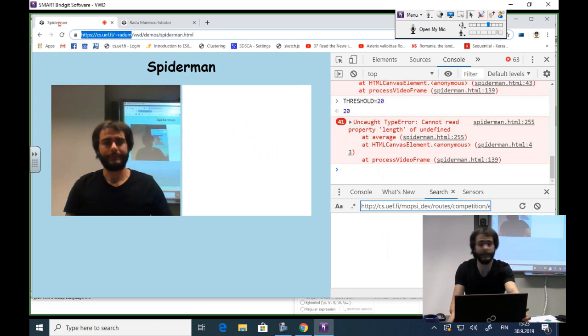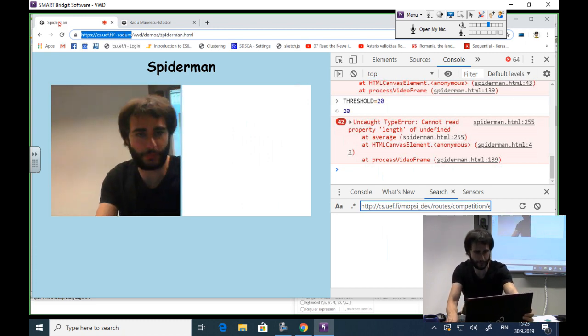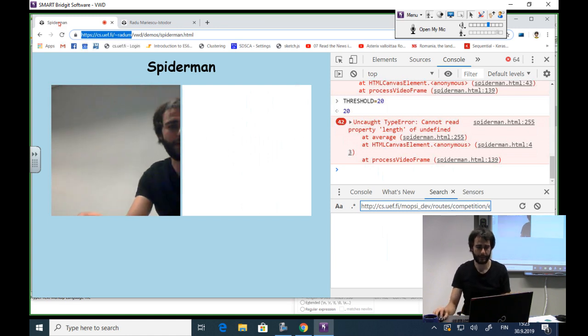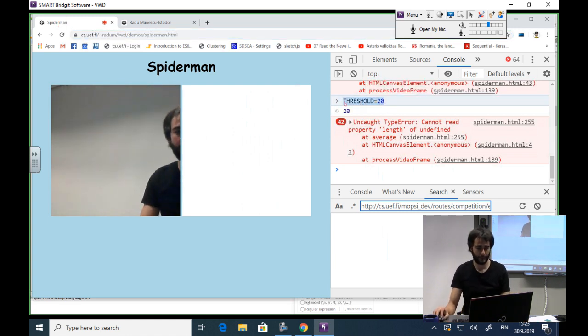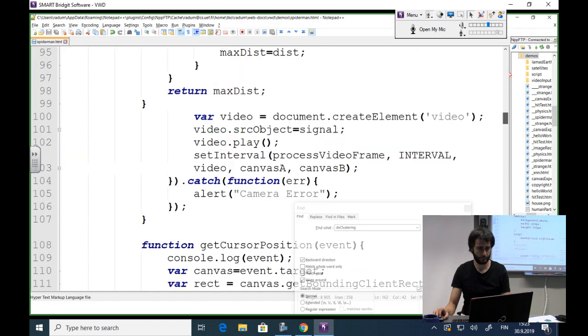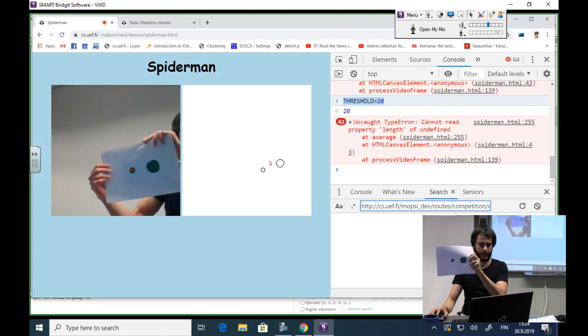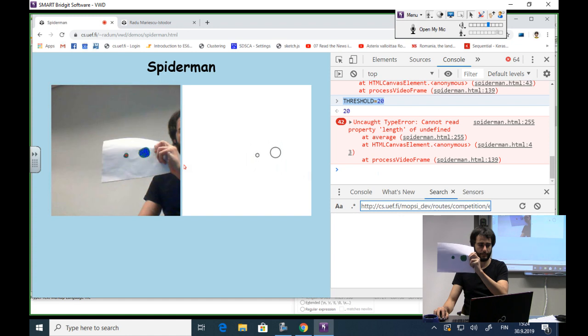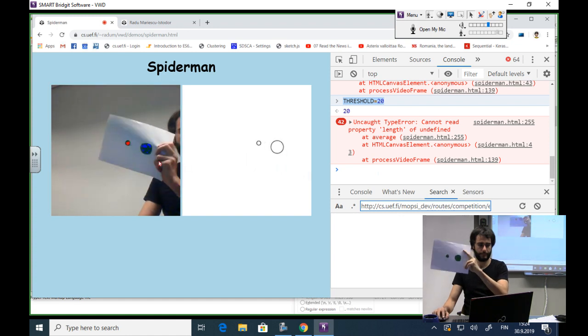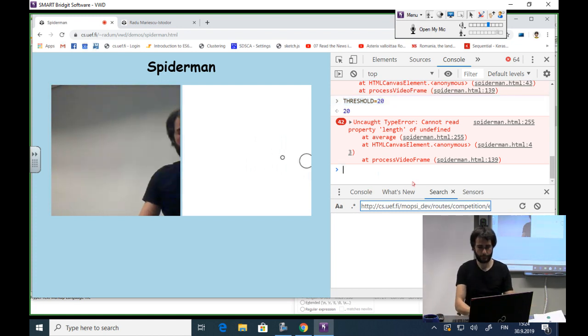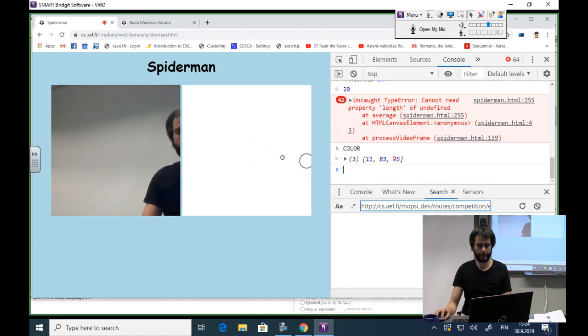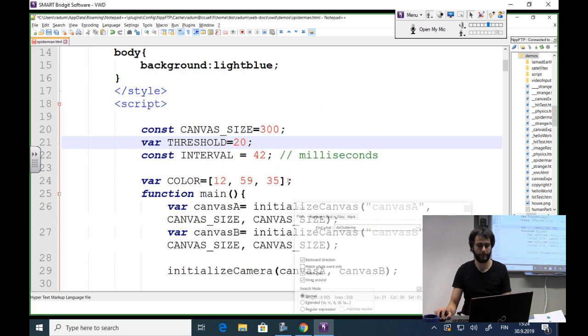Okay, I think we are continuing now. So I played a little bit with these threshold values during the break. Found the threshold of 20 to be quite okay. And this color, I don't know if I changed the color value, but okay, I did change it a little bit. Probably I clicked on something.